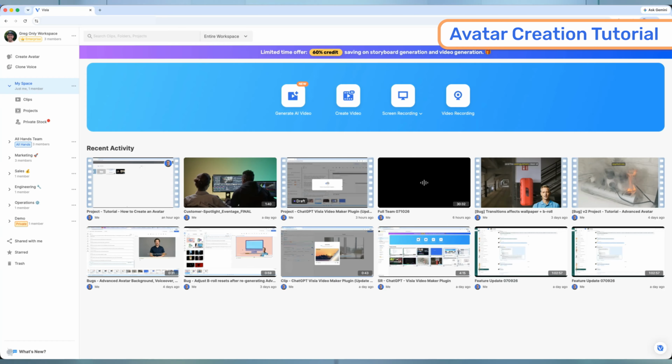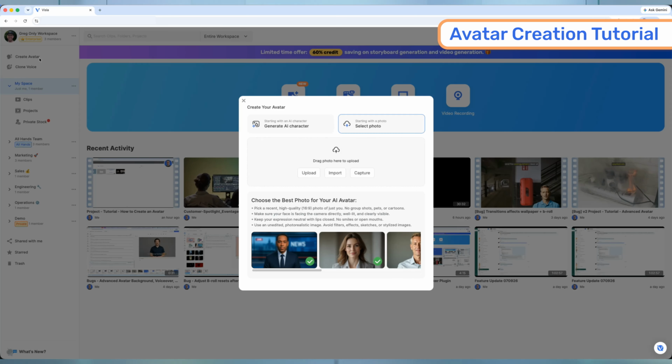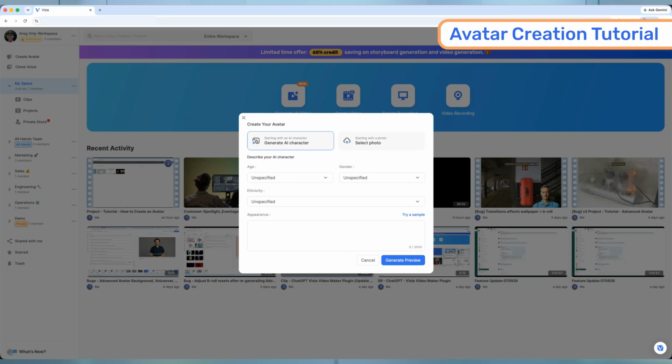To get started, select Create Avatar from the left sidebar of your Visla dashboard. You'll see two creation options: Generate AI Character and Select Photo. Let's begin with Generate AI Character. This option allows you to create a fictional presenter using a written description.